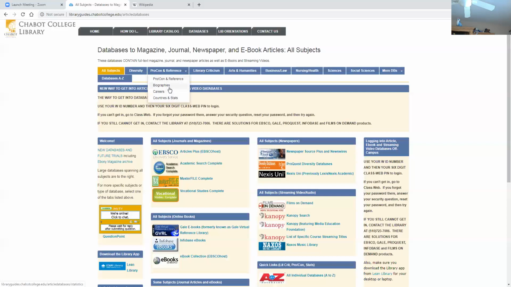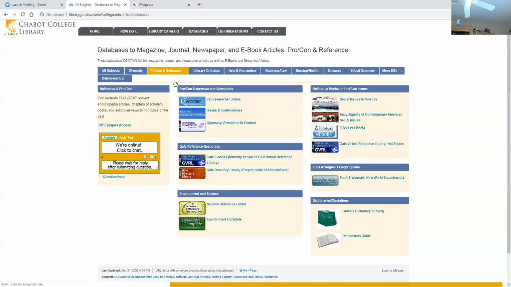Biographies is where you want to go to get information about particular famous persons. And Careers, of course, to learn more about a particular career. And Countries and Stats, exactly as it defines, you're going to look up certain countries and stats. Now, Pro, Con, and Reference is most often where you would want to go first to get the general background of your topic. Now, from here, you want to select Gale Ebooks.